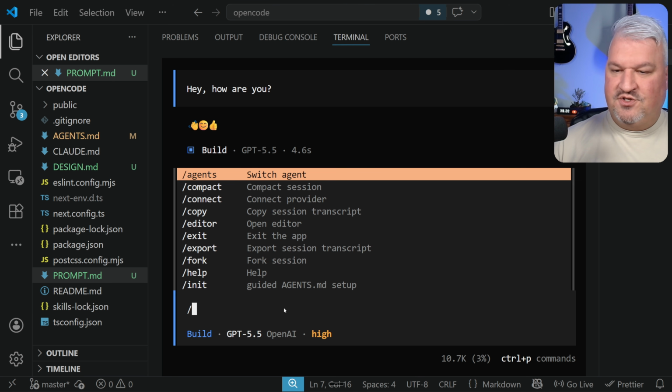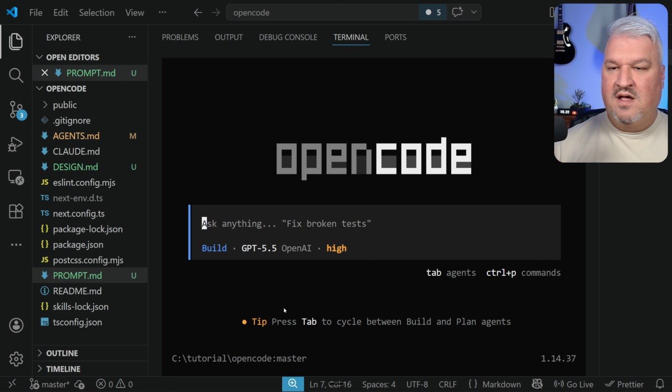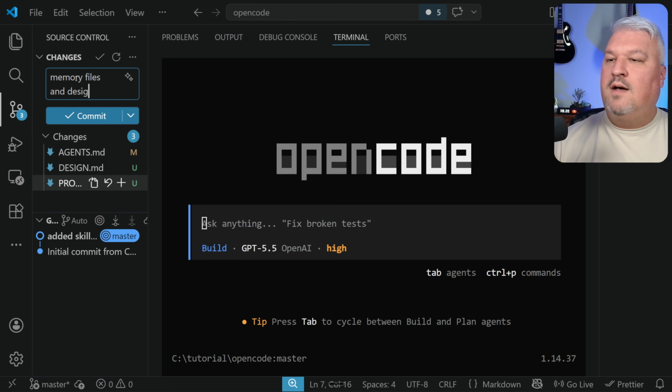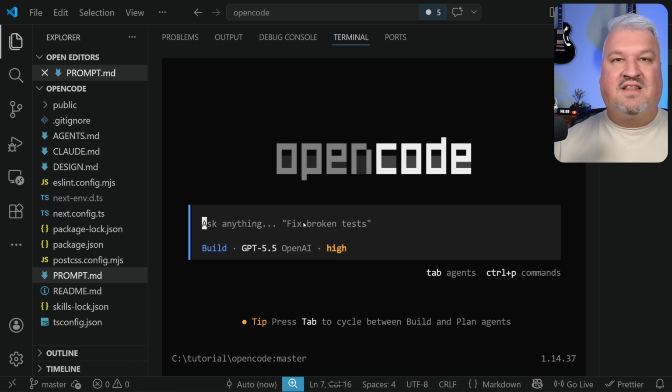Excellent. So just to make sure that everything does take effect, I'm going to create a new session, and that should pull in our new agent.md file with all of these new rules and conditions. I'm also going to create a commit called memory files and design system. Right, now that everything is set up, let's start building our actual application. So this is going to be a fun one.